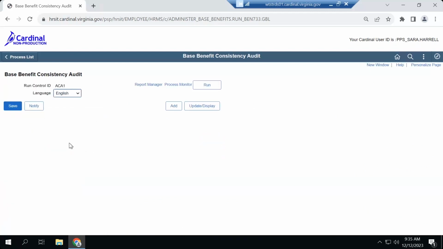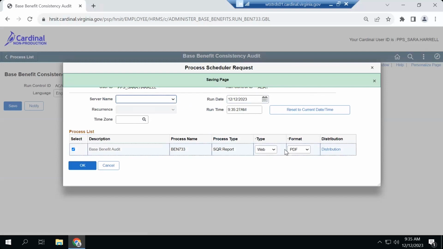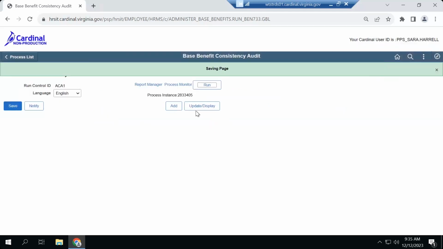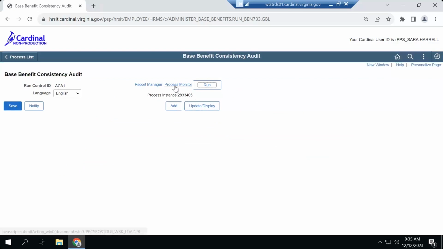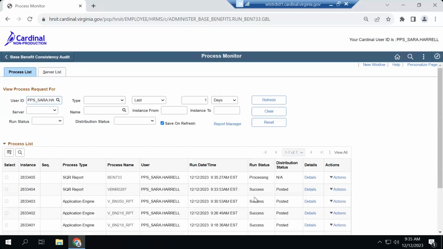All right. So this Run ID is much, much simpler than the last, right? There's nothing that you really need to enter. You're just going to click the run button when this comes up. I'm going to accept the defaulted values for my type and format, and I'm going to click OK. I've got my process instance, so I know it's running. We'll click on the process monitor. I can see that the previous report went ahead and finished, and now this report is running.